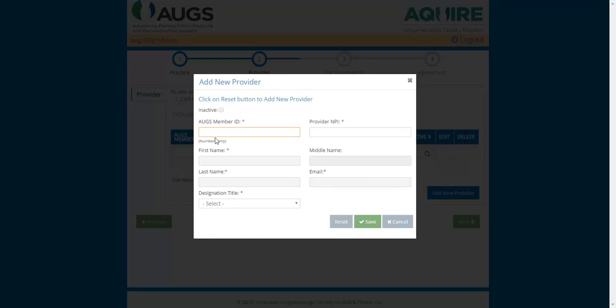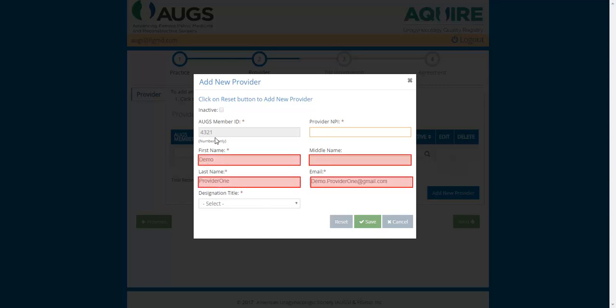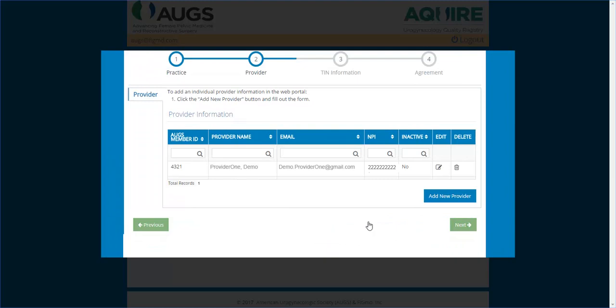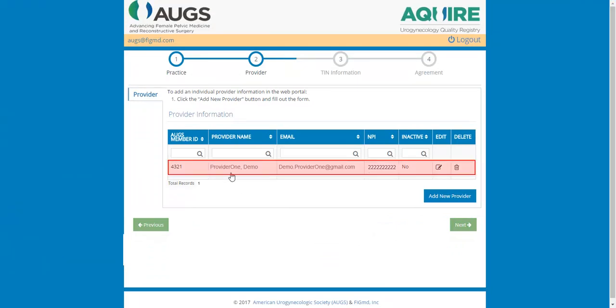And then begin by entering the AUGS member ID of the provider to be added. The details of the provider will be fetched from the AUGS database based on the member ID entered and displayed as non-editable fields. The provider NPI needs to be entered, followed by the designation title. Once done, we can save the provider details, and the provider we just created gets added to the provider table below. An existing provider can be edited by clicking on the edit icon in front of it. It can also be deleted by using the delete icon. A minimum of 1 provider needs to be present in the practice for signing the agreement.